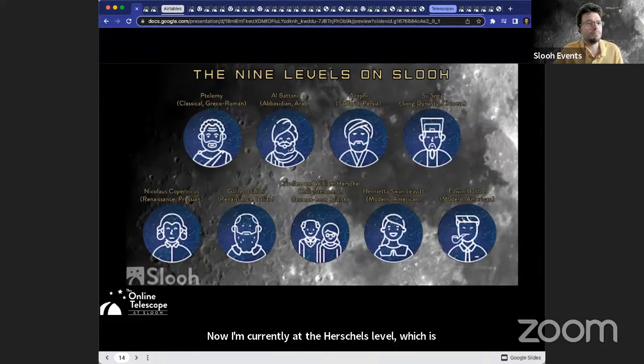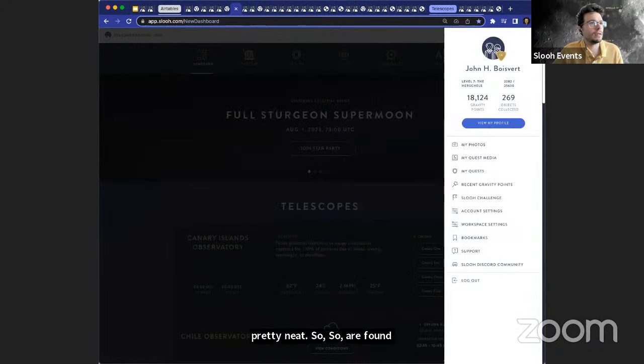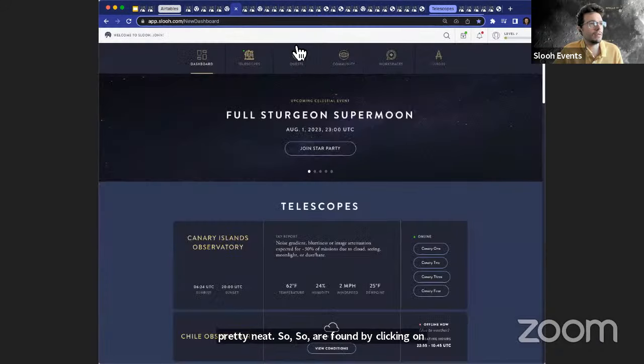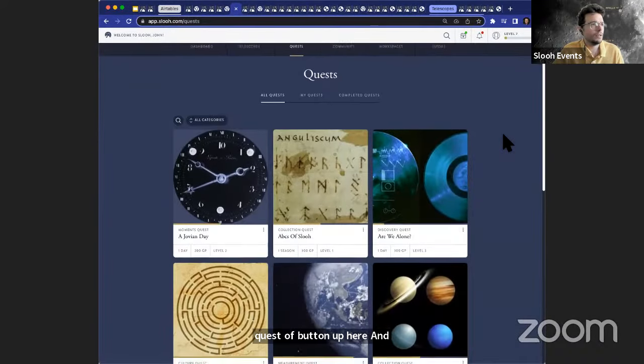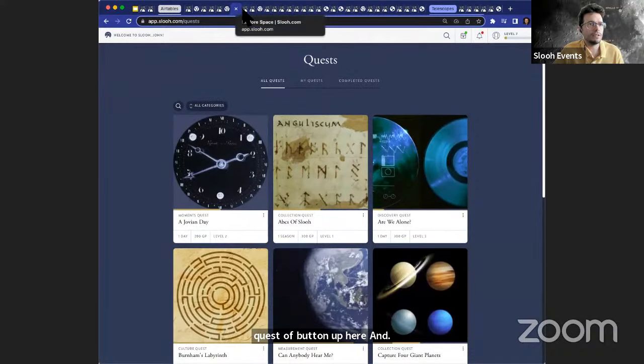So quests are found by clicking on the quest button up here. And I want to show you how they're set up.